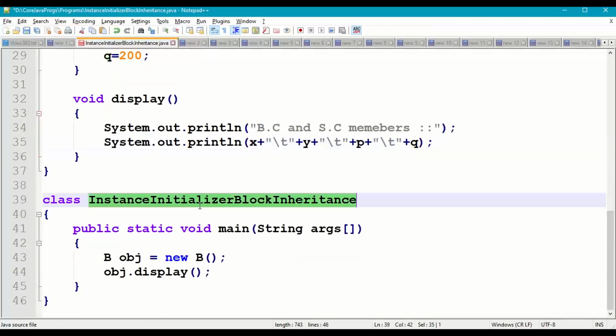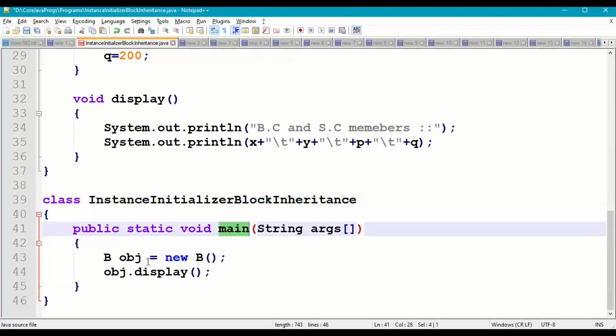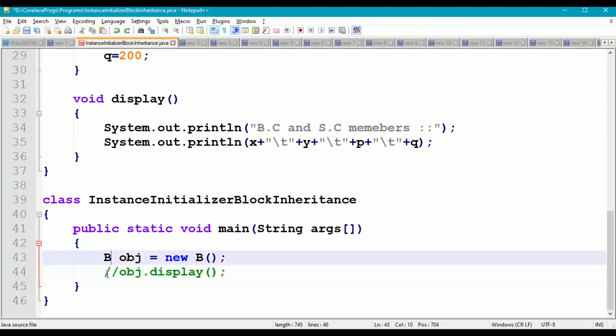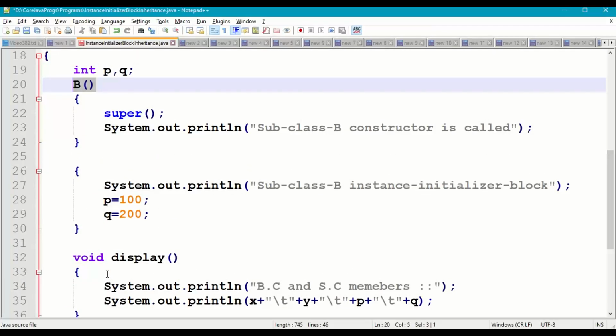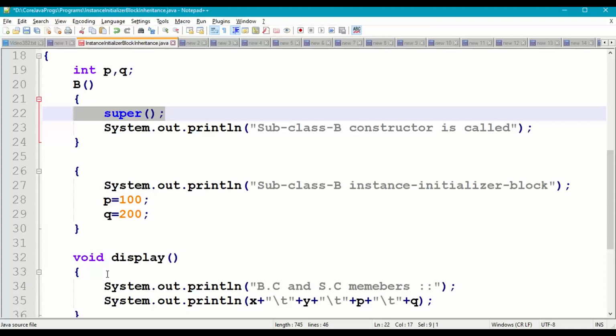Let us take a main class with the main method and save this program in our working directory. First let us just create an object of subclass B: obj is equal to new B. When you create an object of the subclass, it goes to the subclass constructor. There we are calling super, the base class constructor, as the first statement. It should be the first statement.